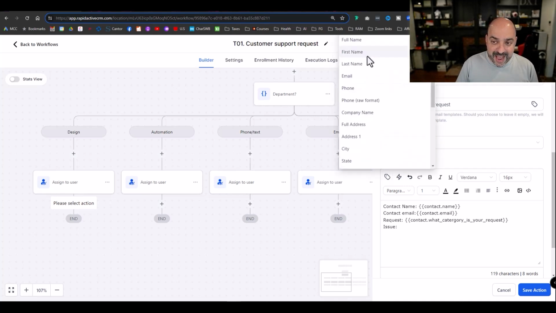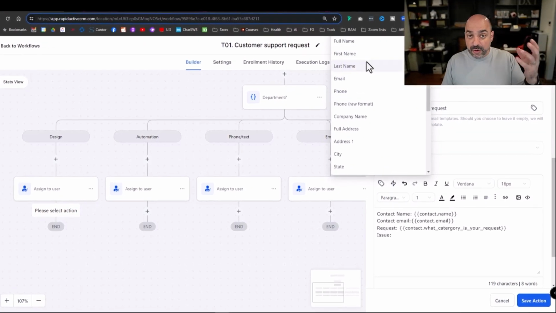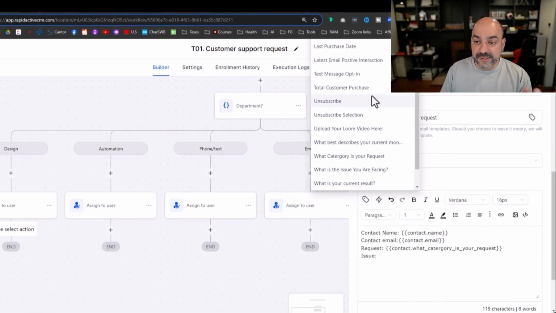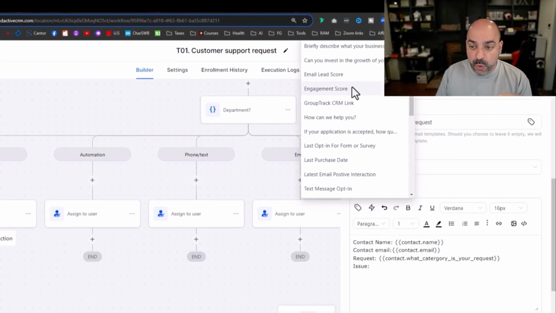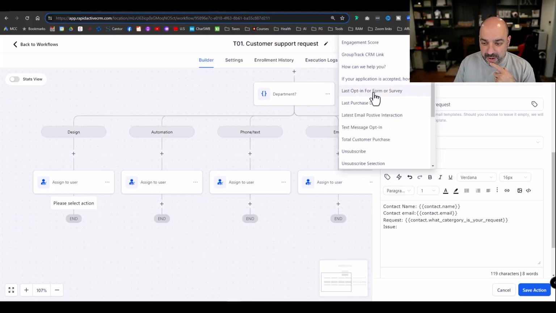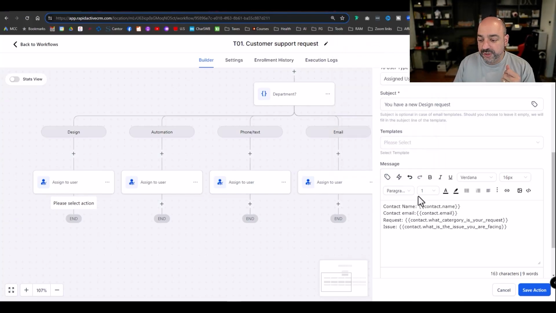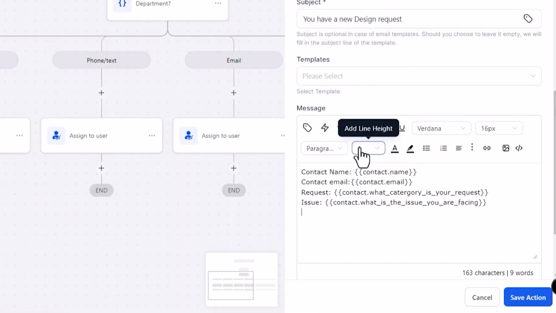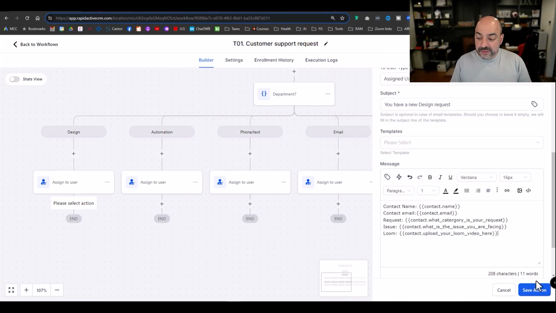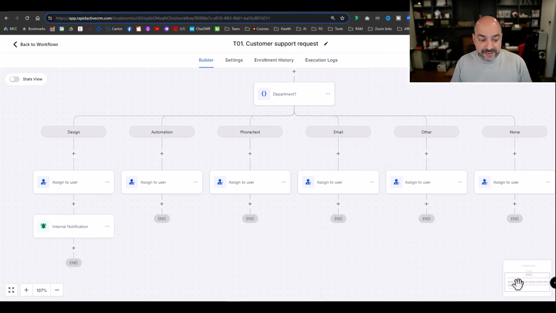We go into contact because, again, the contact holds that form information, and we want to make sure we're grabbing it. We're going into custom fields, and I'm just looking for the question of whatever the issue is. Brief describe a business. Can you blah, blah, blah. Where is that? What issues you're facing, right? And then the last is, do you have a Loom? All right, Loom link. Because I'm already in there, see, it automatically puts me back in there, which is great. Loom video here. Now, this is all saved, and I can go ahead and hit save action.